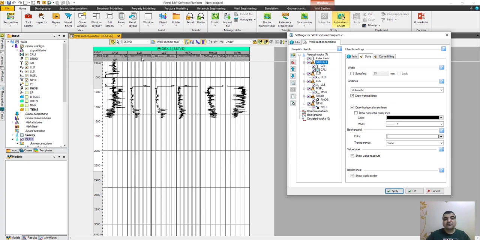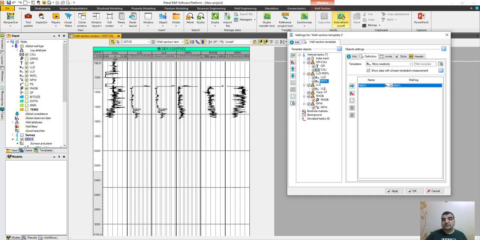Now we need to put LLD, LLS, deep, shallow, and microspherical resistivity, three curves, in one track. Just go to microspherical and put here LLD, microspherical and LLS in one track and delete the rest.